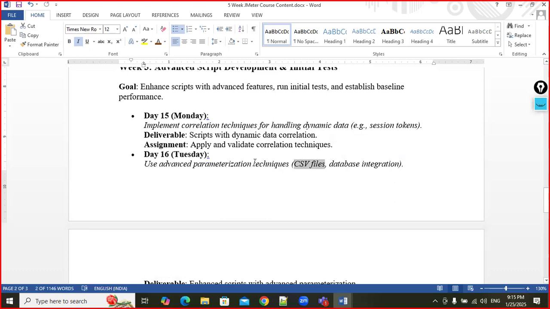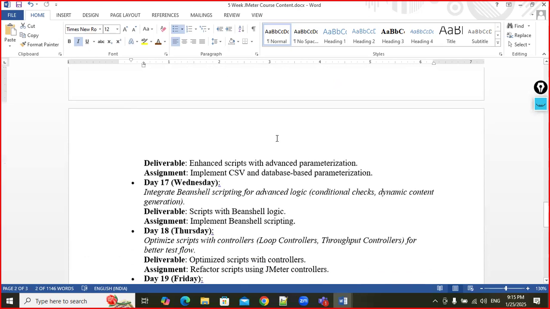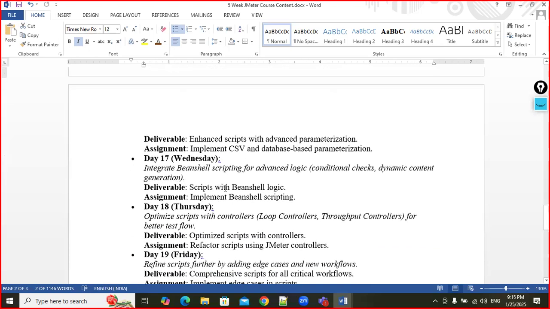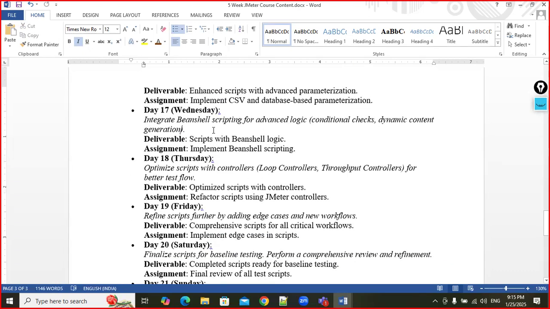And also in the CSV dataset config, we have multiple options. Those option-related details we are also going to discuss. And one more important thing is the bean shell concept. On day 17, we are going to discuss the bean shell scripting part, and whatever logic is required, how we need to write the logic. Those kinds of details we'll discuss on day 17, which is related to bean shell scripting.